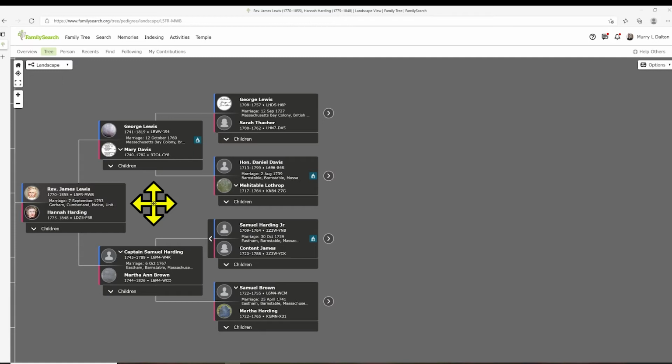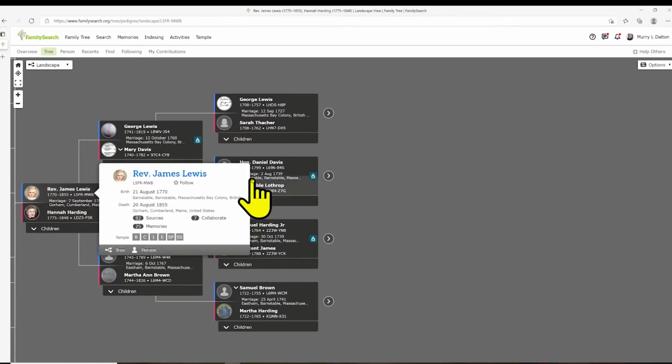I'm now going to use my third great-grandfather, Reverend James Lewis, as an example of how to correct vital information. First, click on the name of your ancestor as shown here. A pop-up screen will appear on your ancestor. Next, click on where it says Person at the bottom of the screen, right down here.